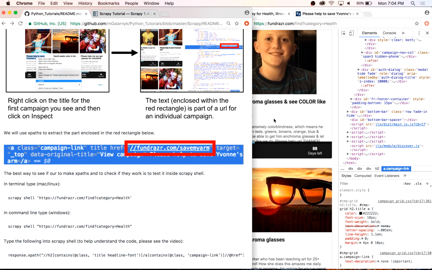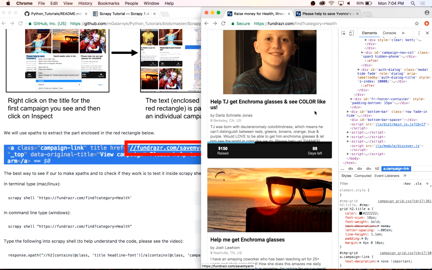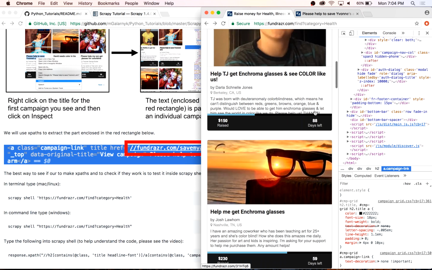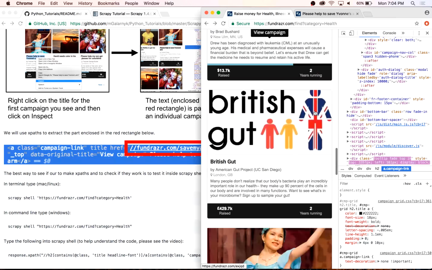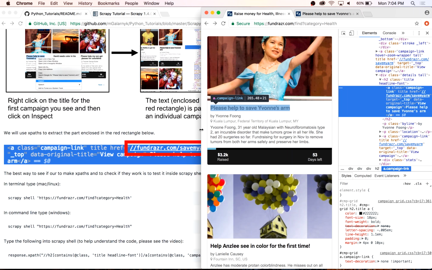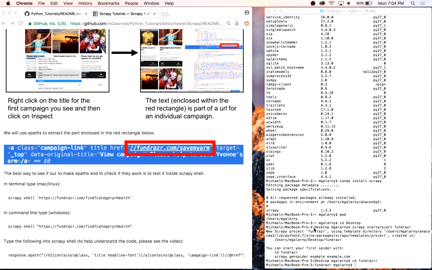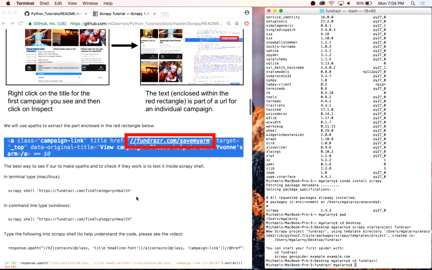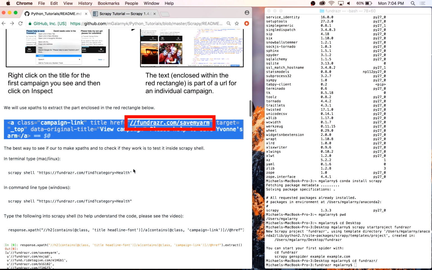Okay, so the next thing we're going to do is open up Scrapy Shell to see if we can find a way to get these campaign links. I'm going to close this temporarily. I'm going to open up Scrapy Shell.